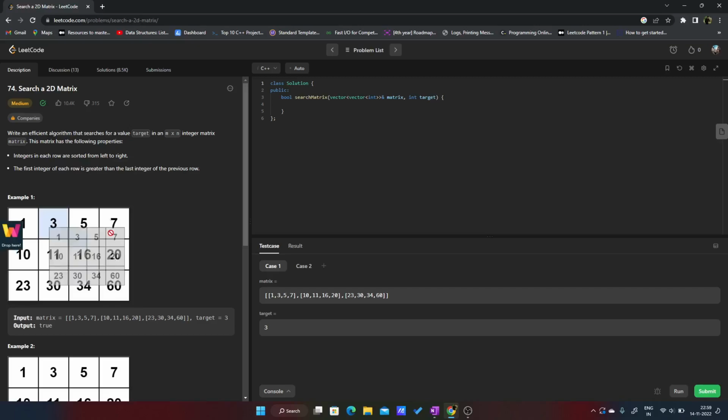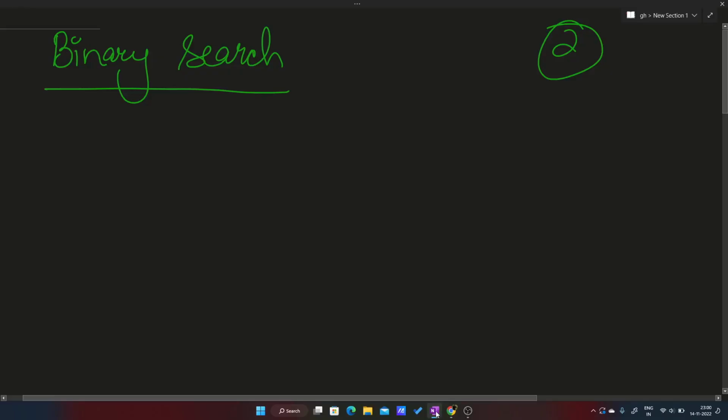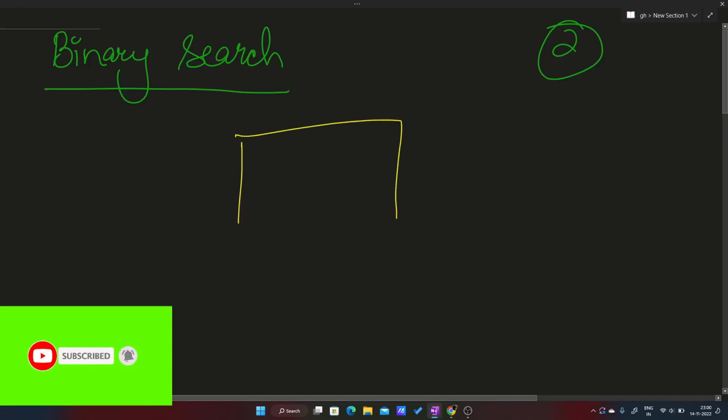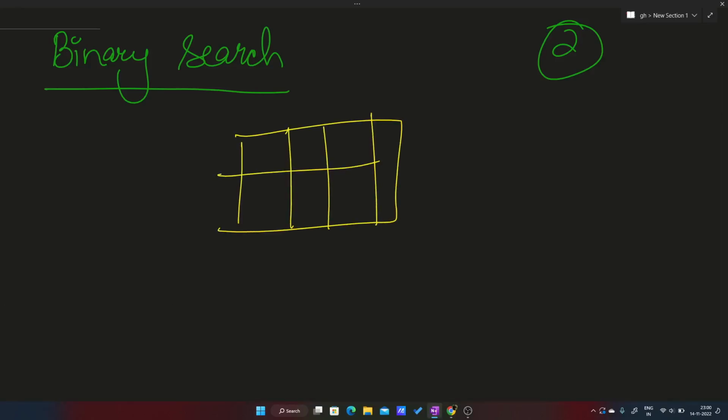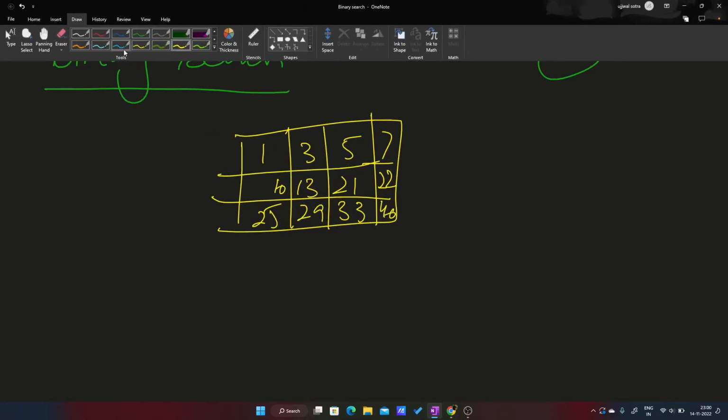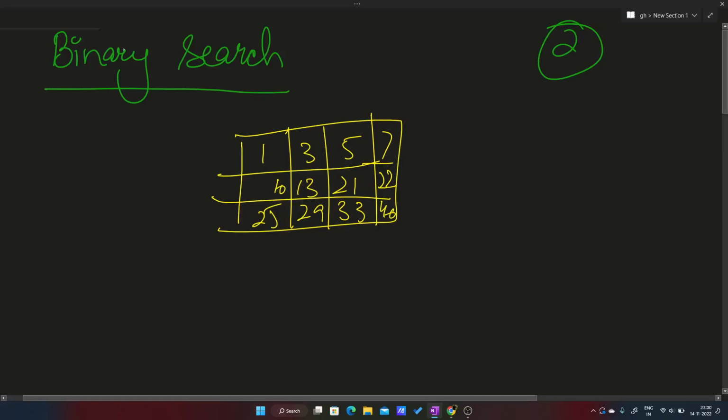So this 10 will always be greater than 7, and this 23 will always be greater than 20. This element will be smaller than this one. Let us take this example. Suppose I have this matrix, and the values are 1 3 5 7, 10 13 21 22, 25 29 33 and 40. This 7 will always be smaller than this 10, and these rows are always sorted.